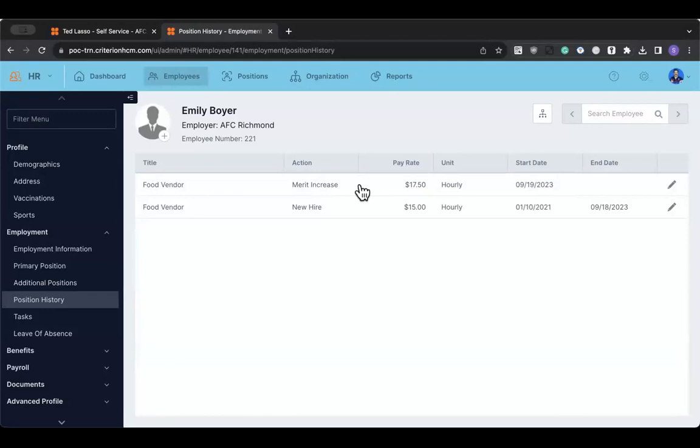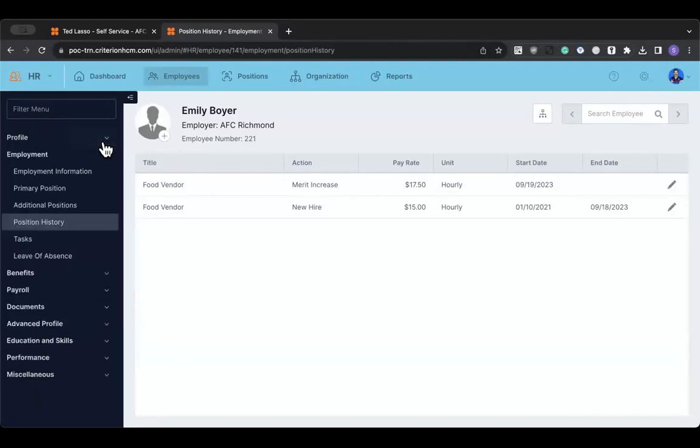So that's doing it on a single person, obviously super easy to do there. One at a time though. So if you had to do it for, let's say, 50 employees, it might take you some time to go through individually and do that. So let's look at other ways that we can do that.